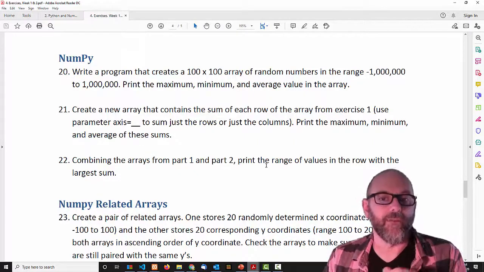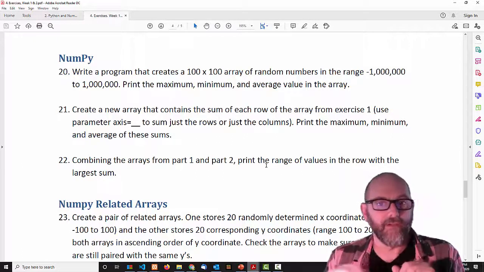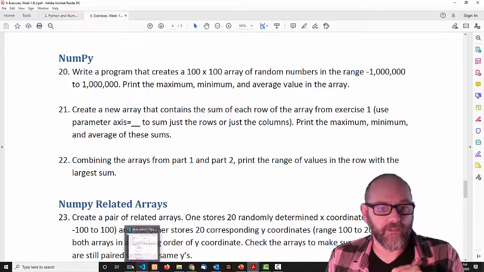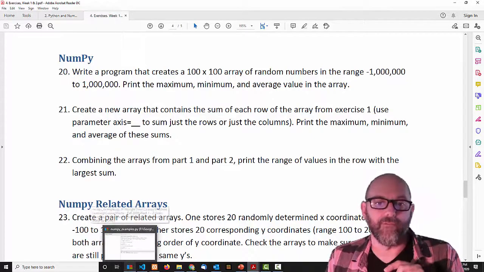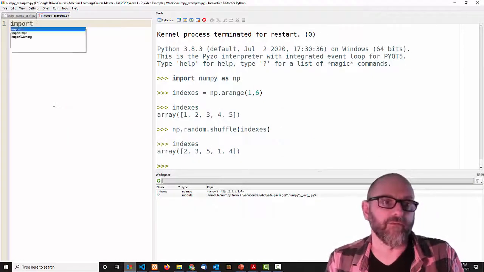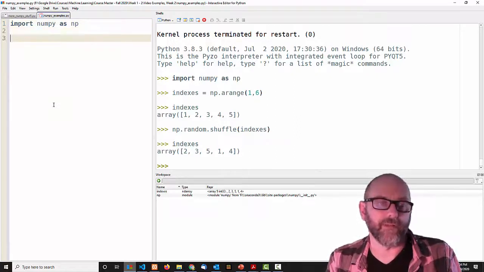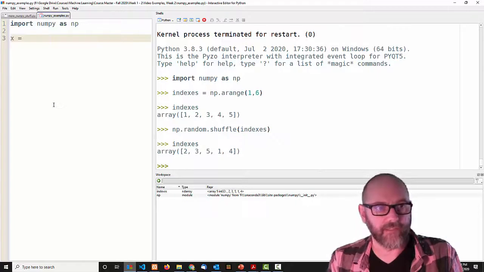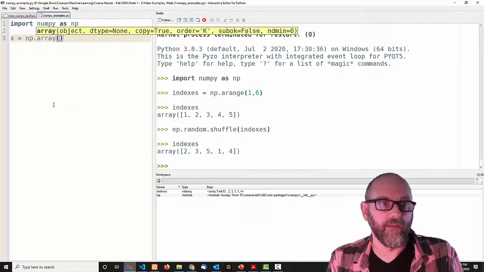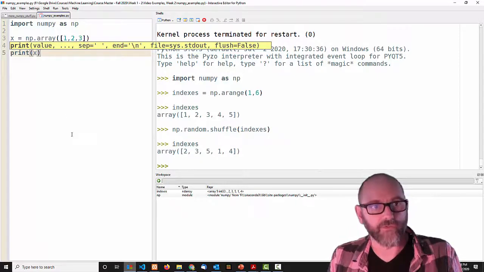So you create a 100 by 100 array of random integers, then create a new array that has just the sum of each row in the array from exercise 1, and then print the range of values in a row. And you should do this in a file. I wasn't working in a file here, but of course anything I did in the sandbox can be done over here. So I can say x equals np.array 1, 2, 3, like that. And then I can print x and Control-Shift-E to run it.